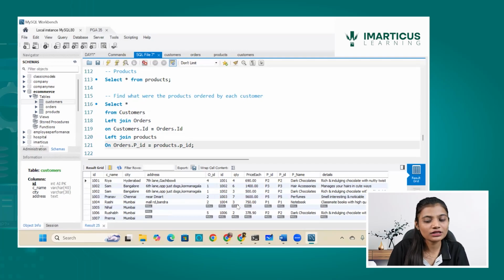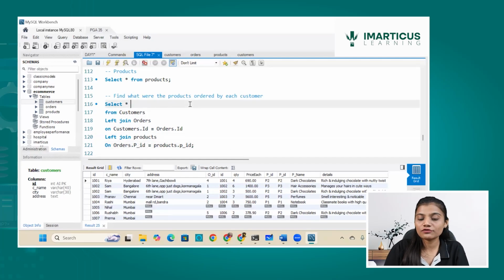Now there are certain columns which are repeatedly shown. I don't want all the columns. Let's take certain columns and see how my query could be executed. Instead of star, we will mention the specific column names which we require. Let's say I require ID, so I wrote ID. Let's say I require CNAME, so I will write CNAME. Let's say I required the city the customer belonged to, so I wrote that over here.